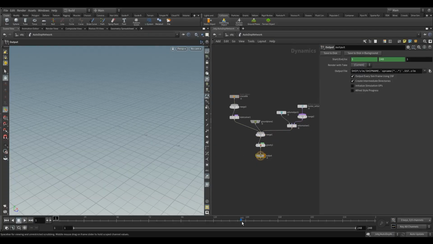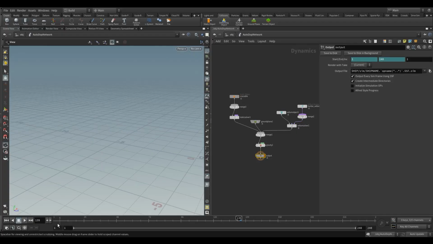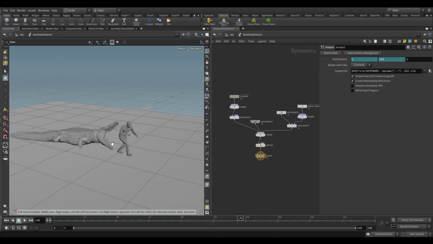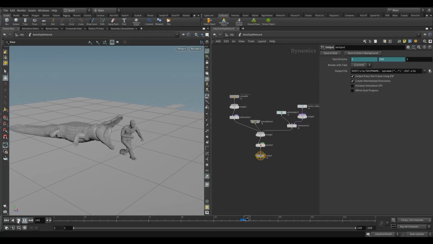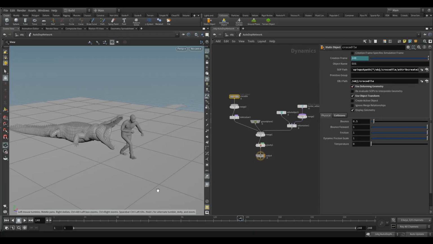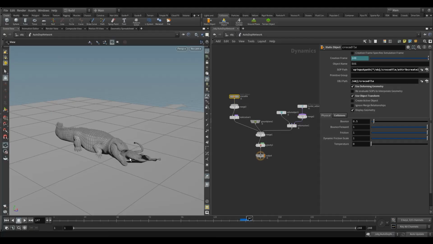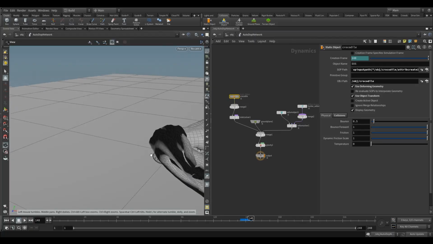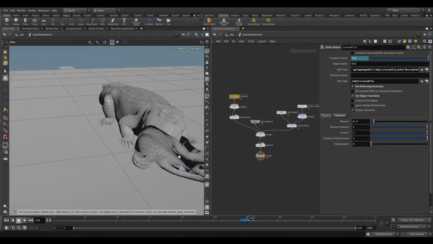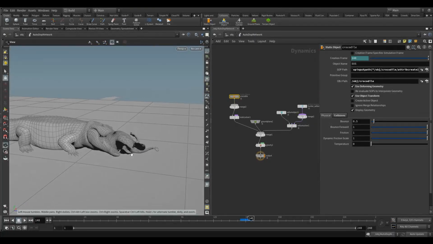Let's just see if this works. We'll skip all the way up to frame 39 to start. Let's see what happens. Crocodile's not moving. Always forget to do this. Use deforming geometry. And there we go. Well, it's not beautiful. It's kind of weird, but you know, it's something. We got something.